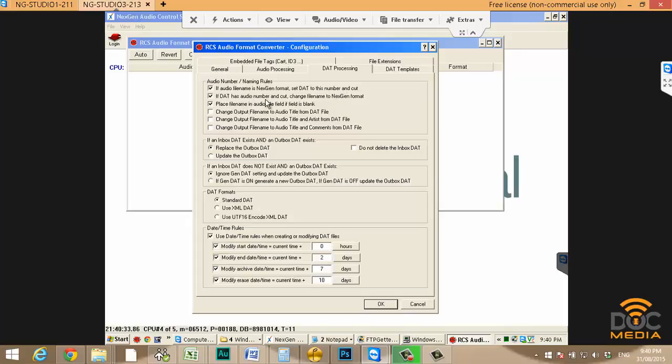If the DAT has an audio number and cut, change the file name to NexGen format. So if the data file has the details of the number and cut, then I want to put the file name into it. So basically, it depends.